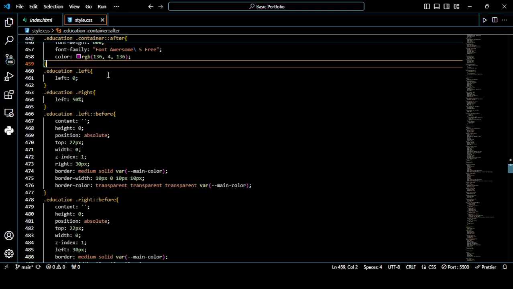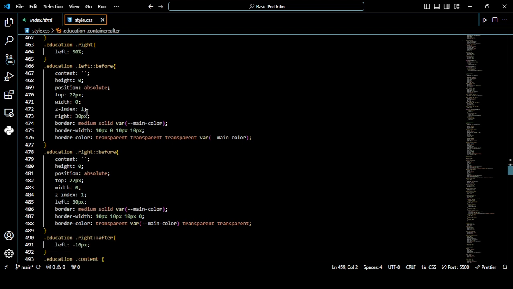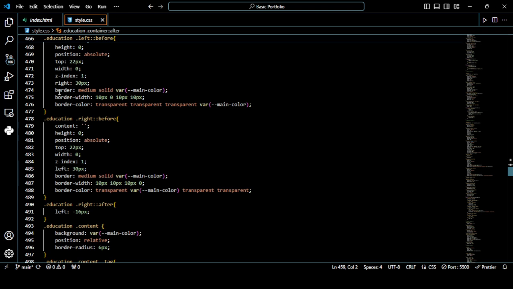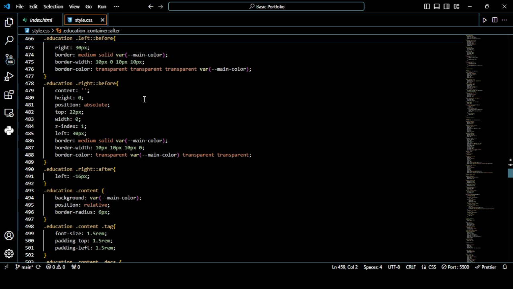education left side. For our left side we have defined left as 0, and for our right side we have 50%. Then for the left side as a before: content empty, height 0, position absolute, top 22 pixel, width 0, z-index 1, right, and similarly we have defined the border and width, and border color as transparent, and likewise for the other side.